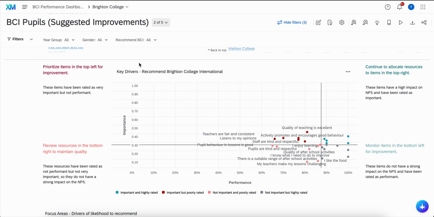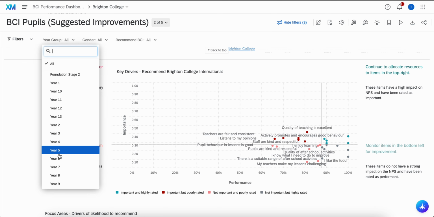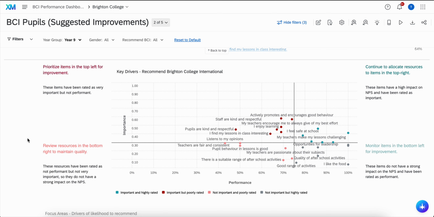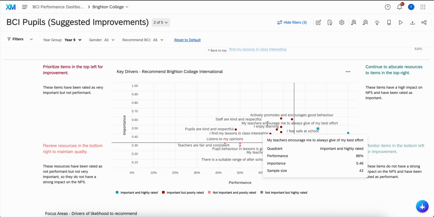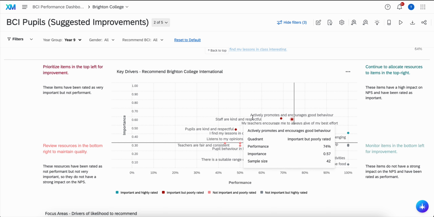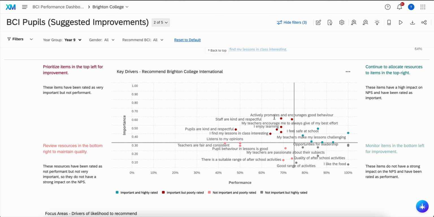Now, where this is really impactful is, let's say I want to focus on a very specific group. So again, maybe we're focusing on our year 9 students. And all of this can update in real time. So actually, when we look at this, there are even bigger correlations. So things like behaviour, staff are respectful. There's a lot of things around teacher relationships that seem to be a key focus area for this specific group of students. So we're getting a direction in terms of where we should be focusing.